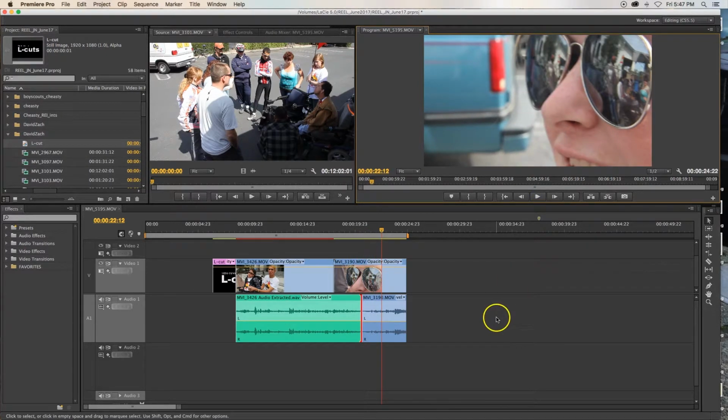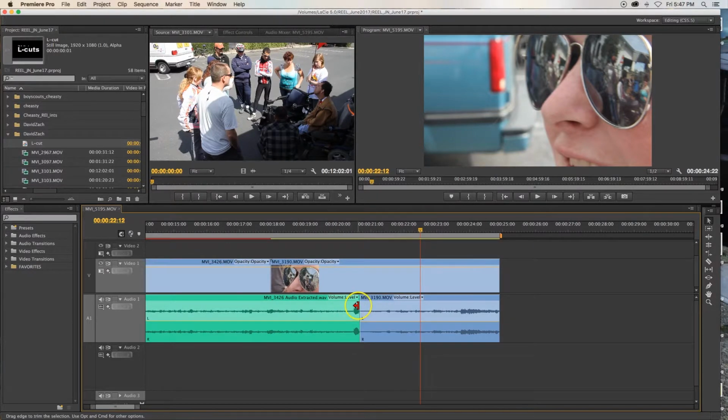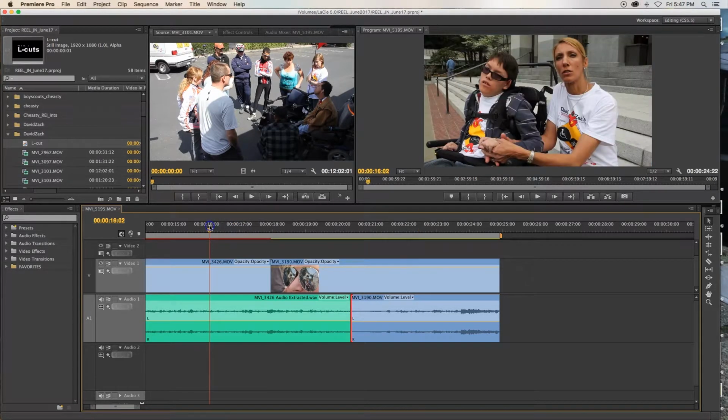Okay, so actually to clean that up further, I would take out that little bit right there where I can see that waveform, and I'll just drag that over to balance it, and here we go one more time.